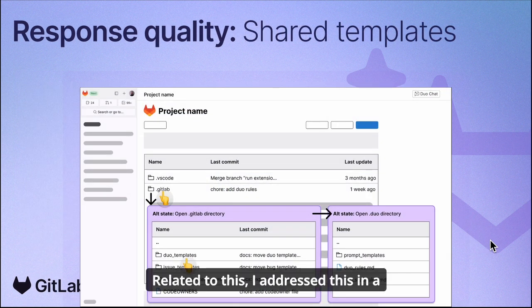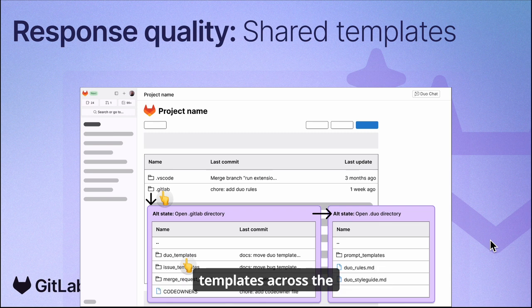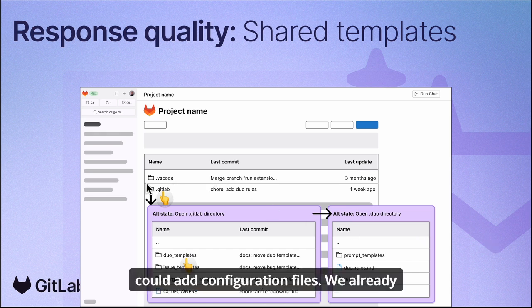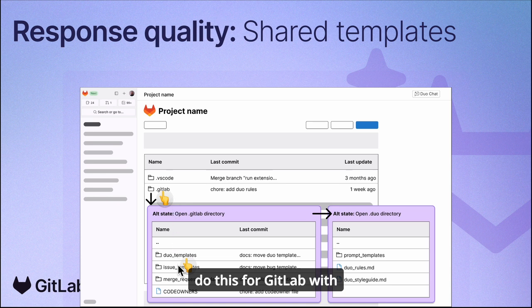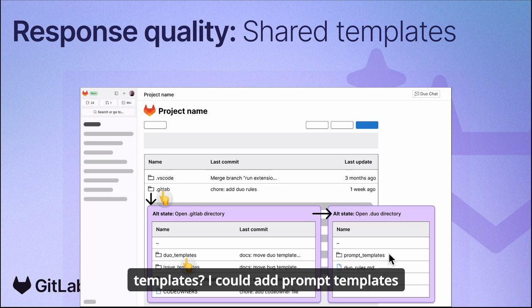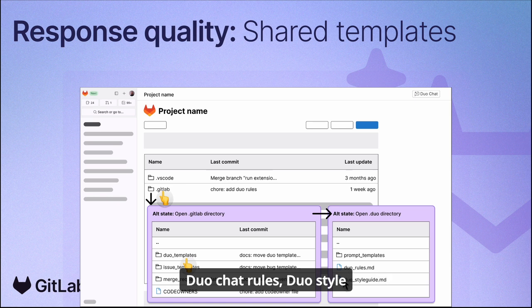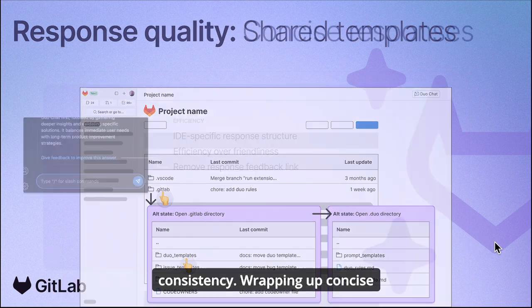Related to this, I addressed this in a previous video and issue, but shared templates across the entire project, again, with an eye to boosting quality and efficiency. Essentially, a product owner could add configuration files. We already do this for GitLab with issue templates, merge request templates, etc. Why not allow Duo templates? I could add prompt templates that have been vetted and developed by the team. I could add Duo chat rules, Duo style guide, again, sharing it among the team so that everyone can benefit, but also helping enforce consistency.